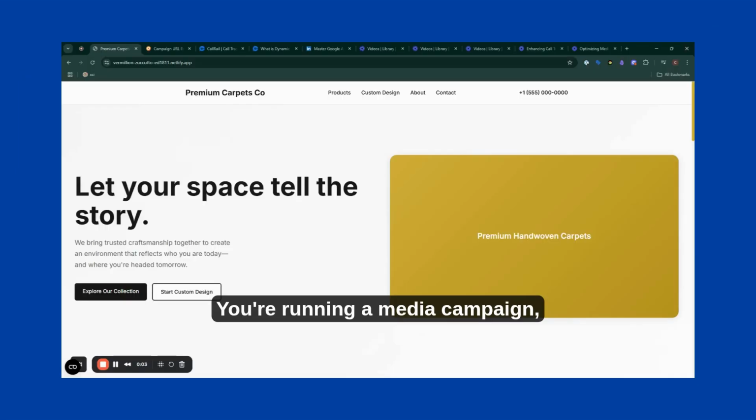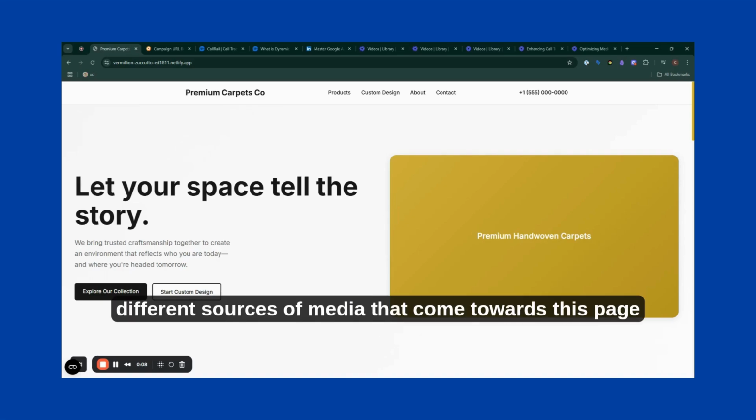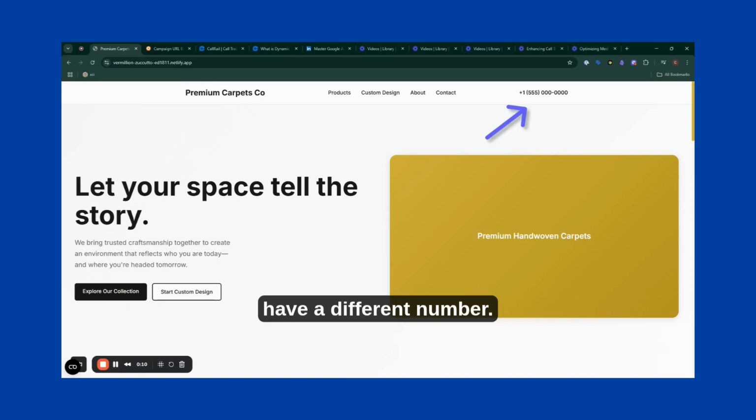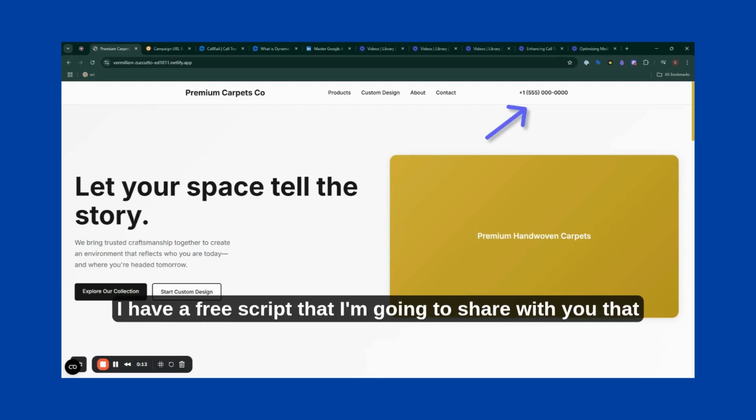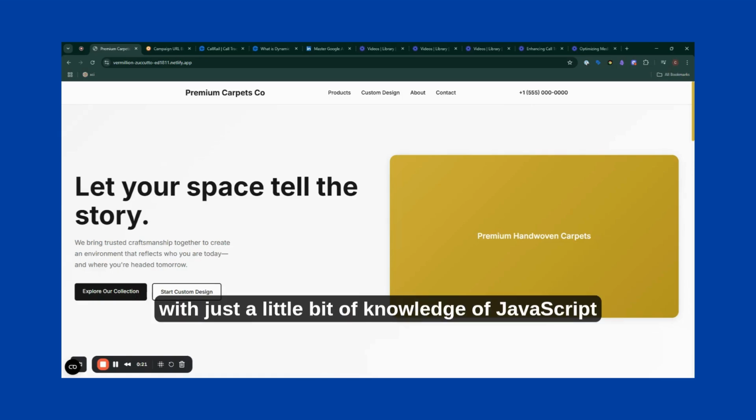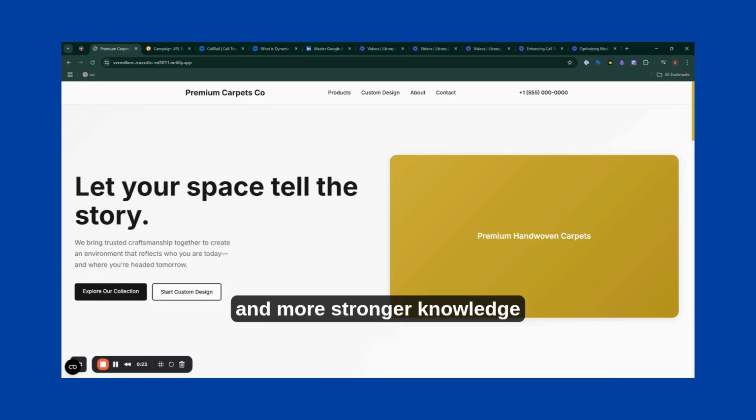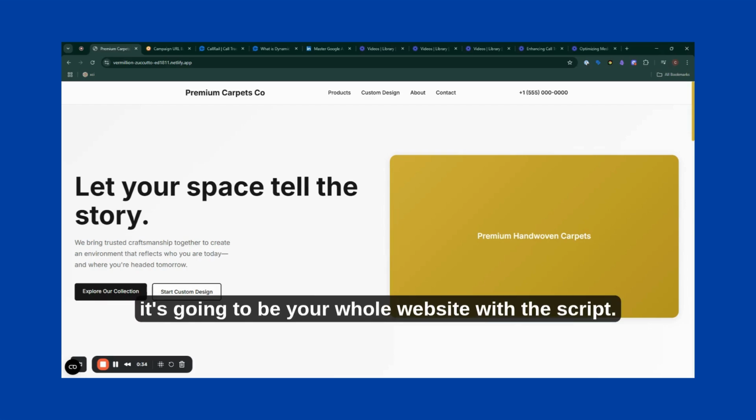You're running a media campaign, and it's really important for your client that all different sources of media that come towards this page have a different number. I have a free script that I'm going to share with you that allows you to just install the Google Tag Manager, and with just a little bit of knowledge of JavaScript and stronger knowledge of HTML and CSS, you can change the number on any page, a landing page, or if you don't have a specific landing page, it's going to be your whole website with the script.